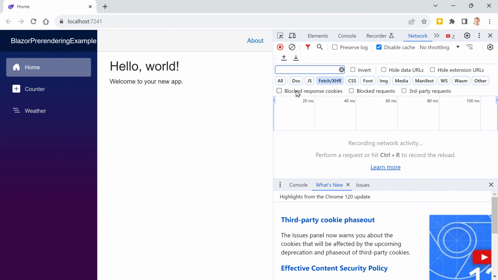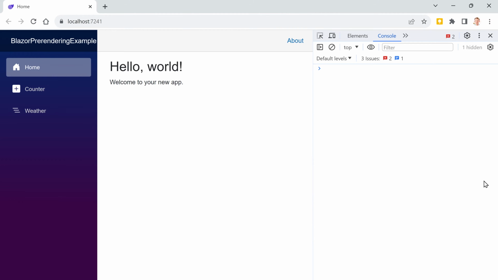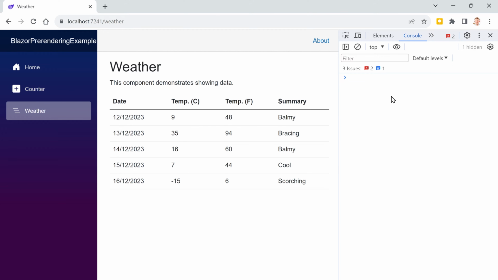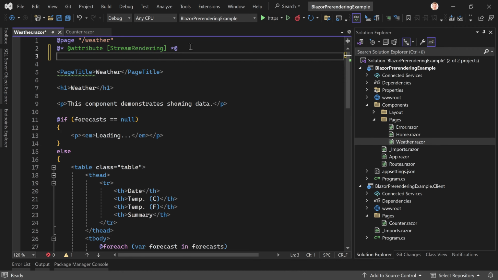All right, so there we are. I will already open the console here, for instance. So we see when I go to weather, no logs regarding Blazor Server or Blazor WebAssembly, right? I can just reload the page. I see loading, and then I see that the data is here. Beautiful.